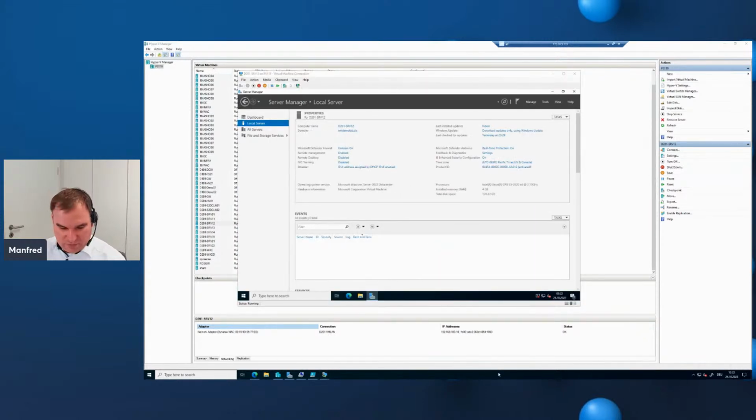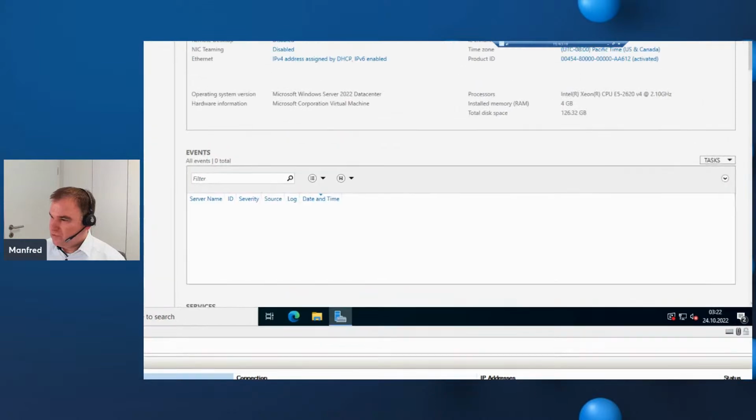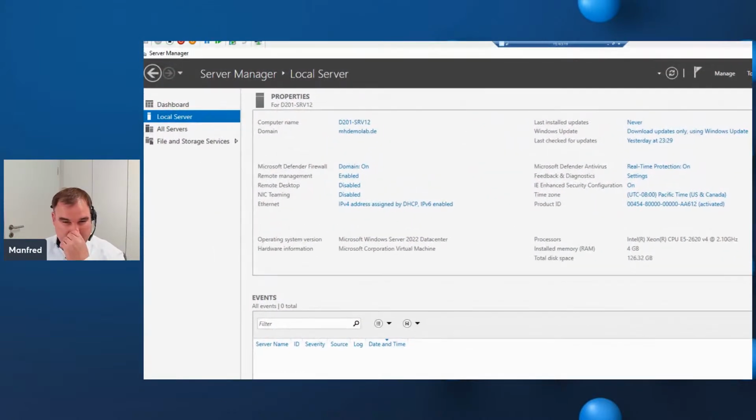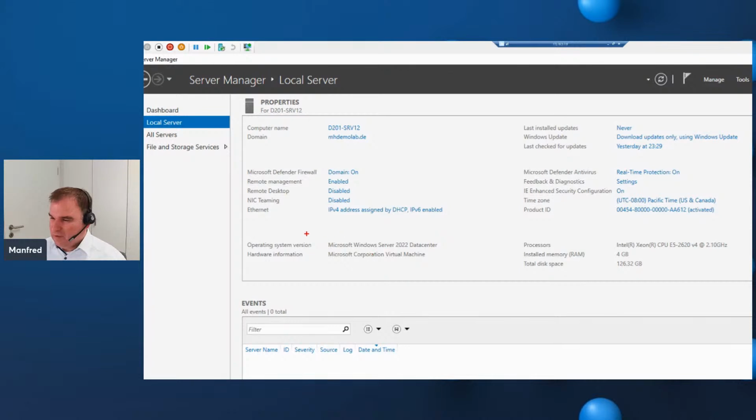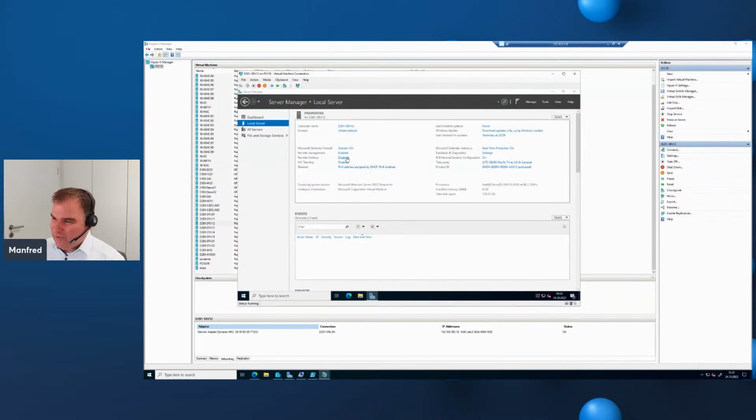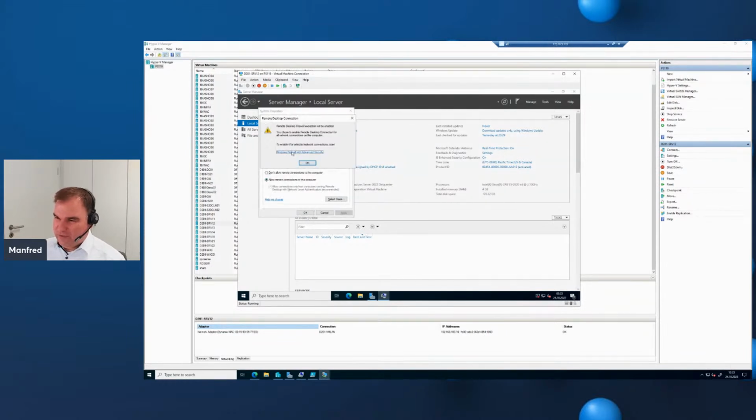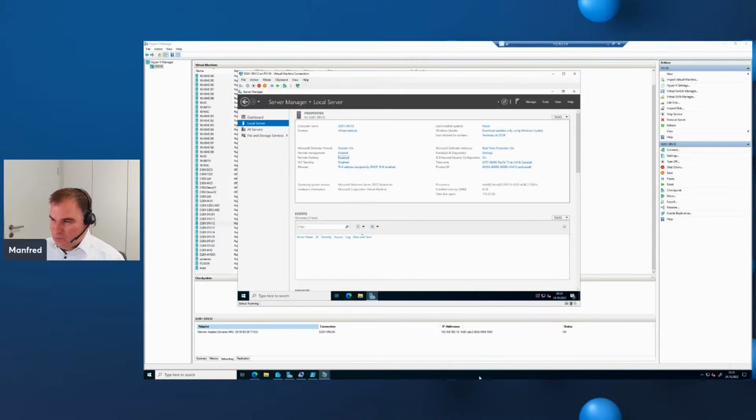So this is a Windows Server 2022 also. It's a data center, but that is not relevant. And here we can see remote desktop is disabled on this server 12. Different server, different scenario. If you enable remote desktop access, remote desktop on this computer, then we have the situation that we don't have an RDS host.